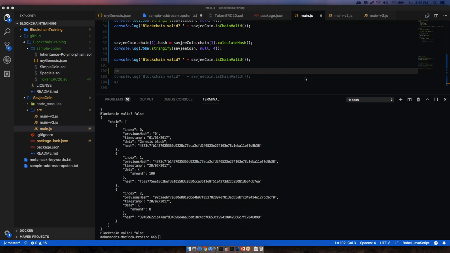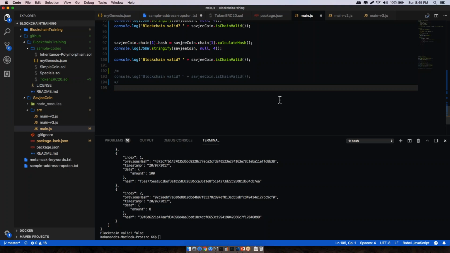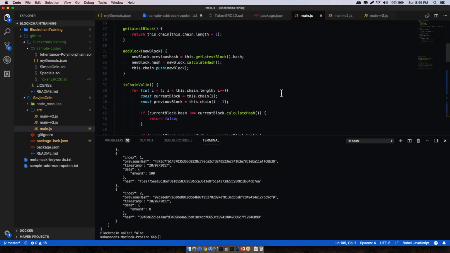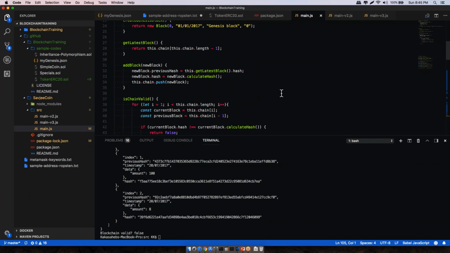All right, guys. So any questions or doubts for this? I'll share the code as well. You can go through the code and see what is actually done here.